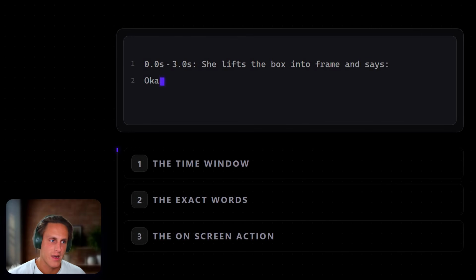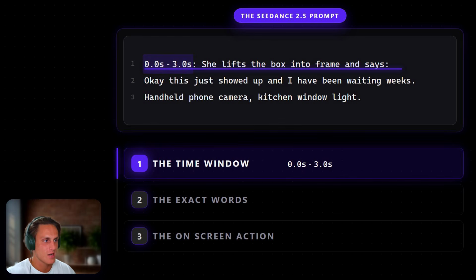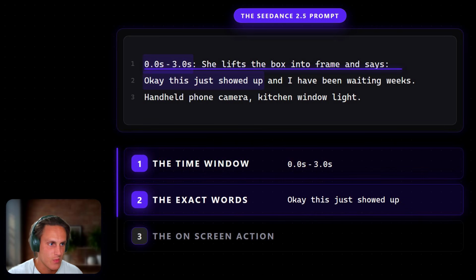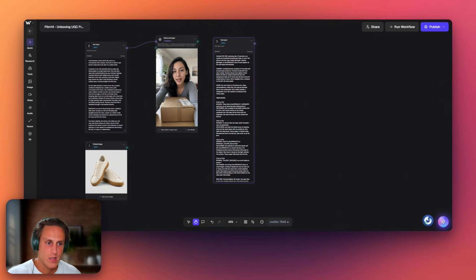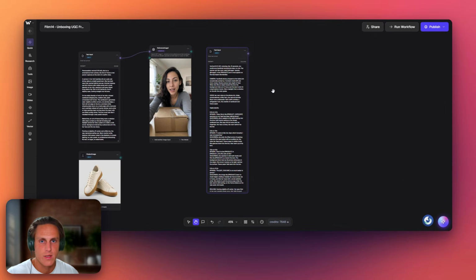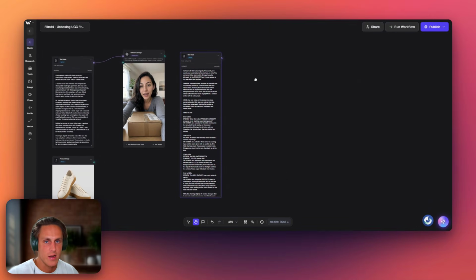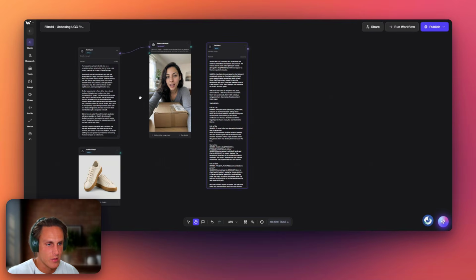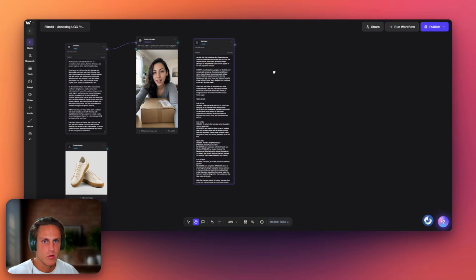So next is the part that actually matters, which is the Seedance 2.5 prompt. And Seedance 2.5 works best when every single timestamp gets 3 things. So the exact time window, the exact words being spoken, and exactly what's on screen when they say it. So I've already spent a bunch of time creating prompts that work really well with Seedance 2.5. So I'm just going to paste this one in here and then show you how you can connect it with these reference images to Seedance 2.5. And I'll include this prompt in the workflow in the description as well.